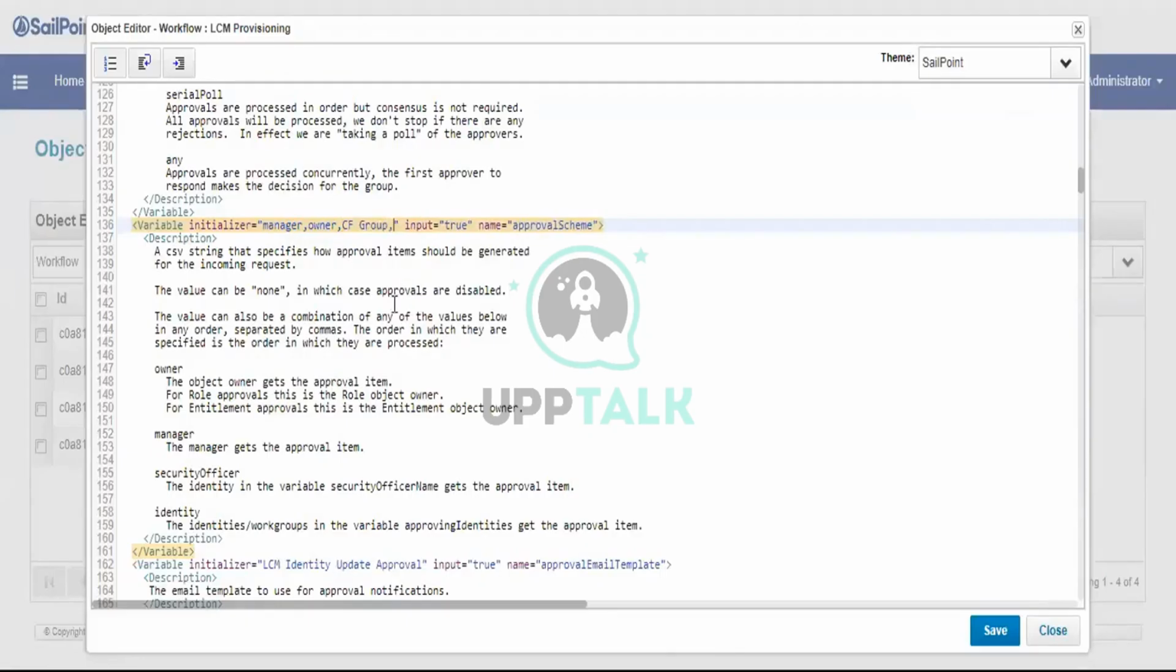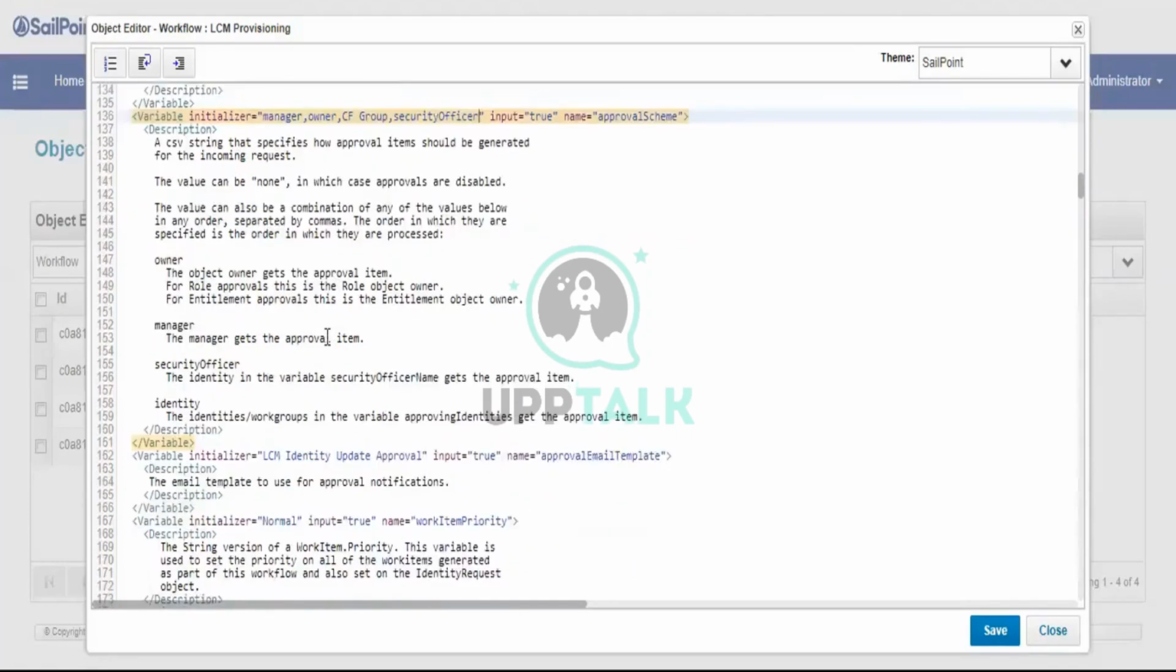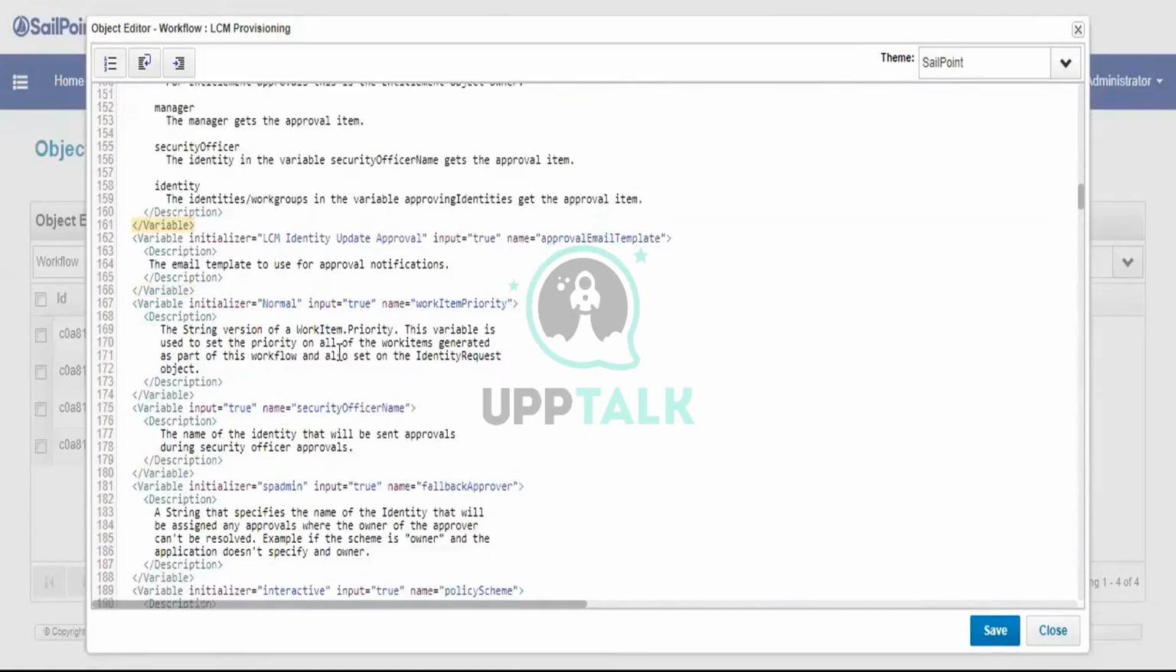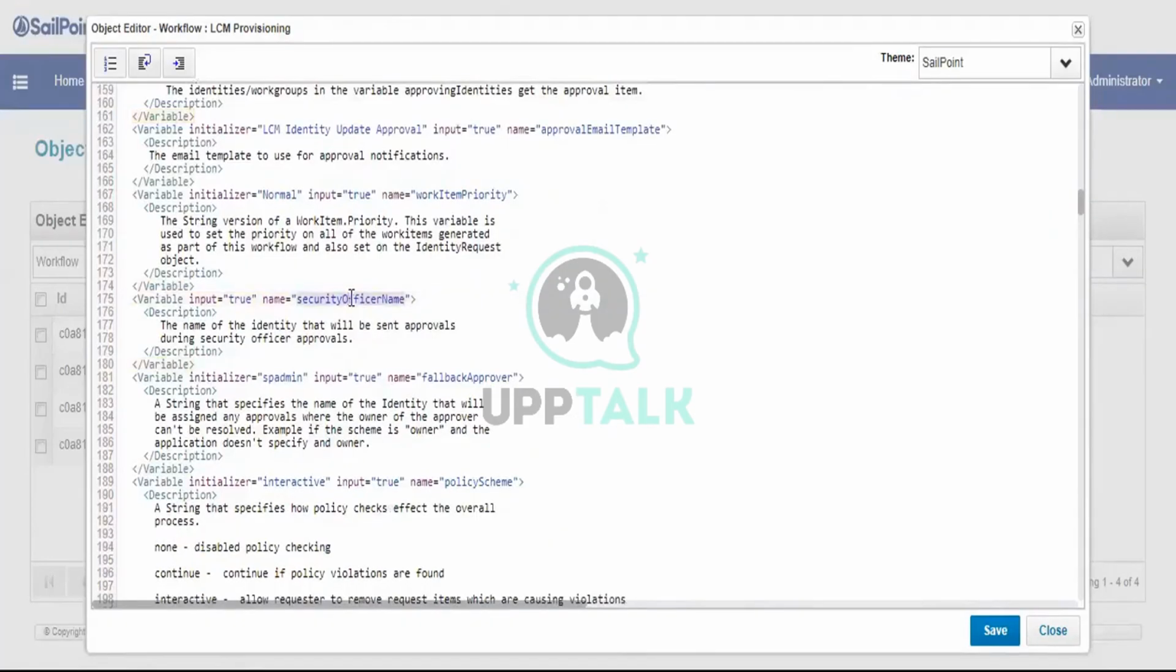If you want to use any fourth level approval, then we have another variable called security officer. You can utilize this variable if you want to set any particular identity. You can use fourth level also security officer. But whenever you are going to use the security officer variable, you have to define the security officer name here.